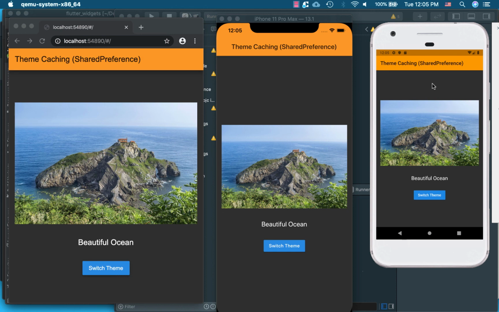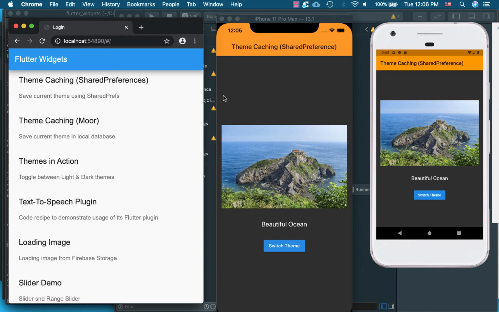very same experience. So this concludes my video about persisting the theme settings using shared preference and using a local database using Moor.